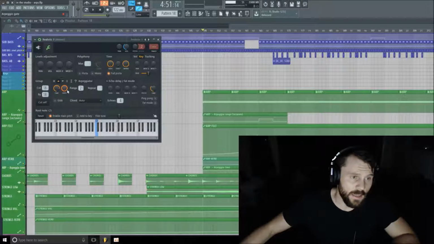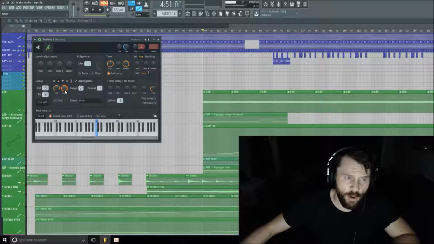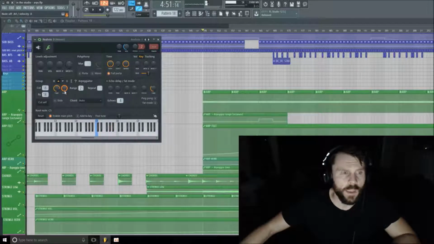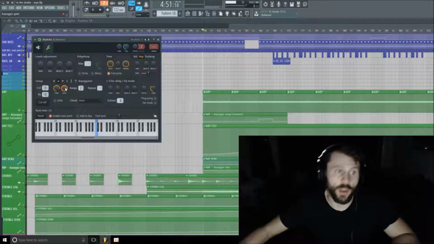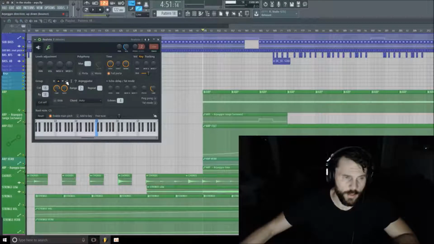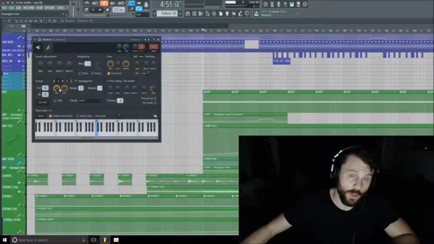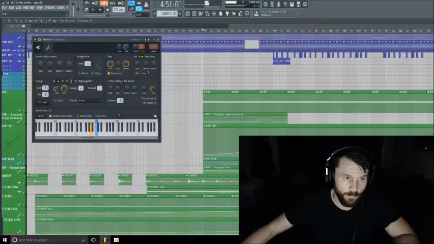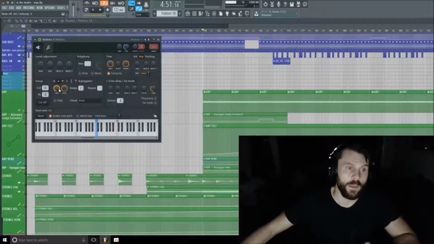Now the gate is going to determine, when you have it all the way open, it's going to be more of a sustained sound like this. And when you close it, it's going to shorten the notes. So that's what the gate does. The time is just the speed at which the arpeggio is working. So that's what that does.